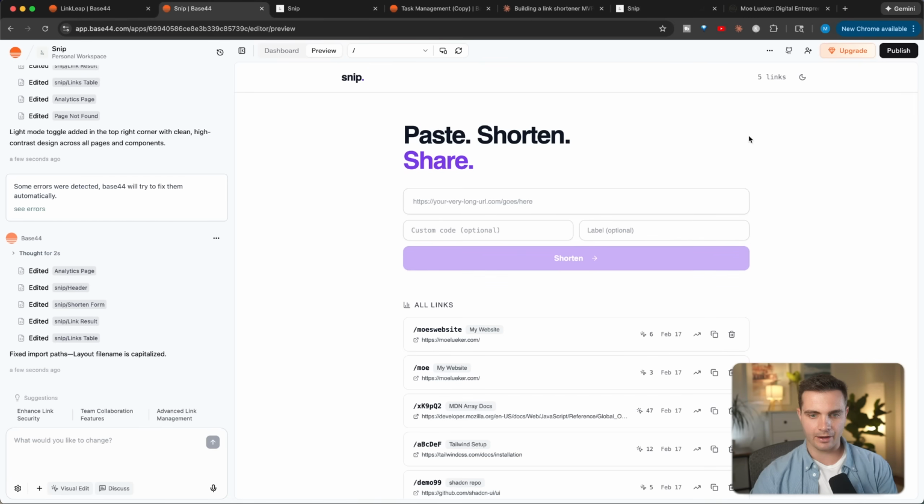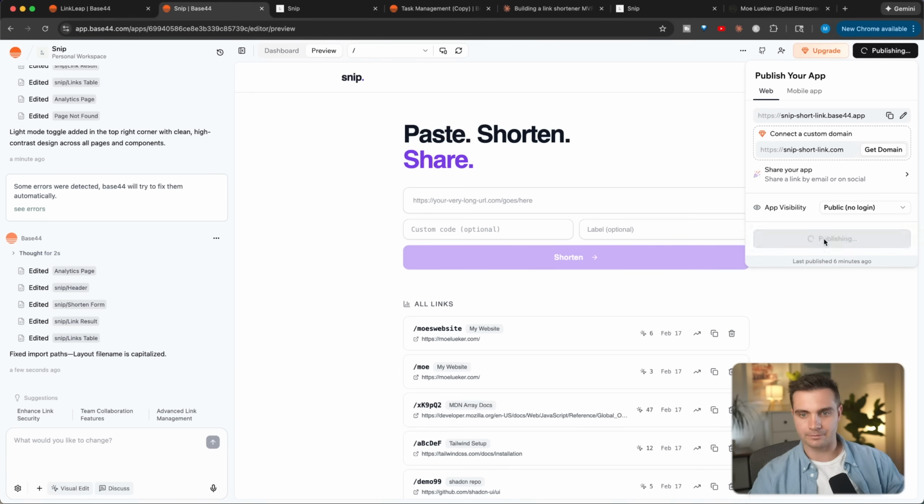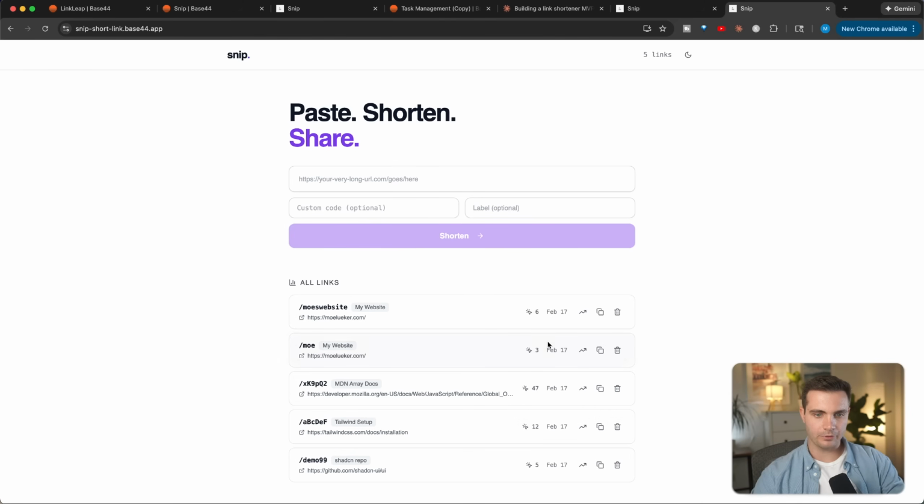And if we click it, everything is in light mode. And I think this almost looks cleaner than it did in the dark mode. So let's publish this and test it out again. Let's click on the light mode and see if all of these things still work.